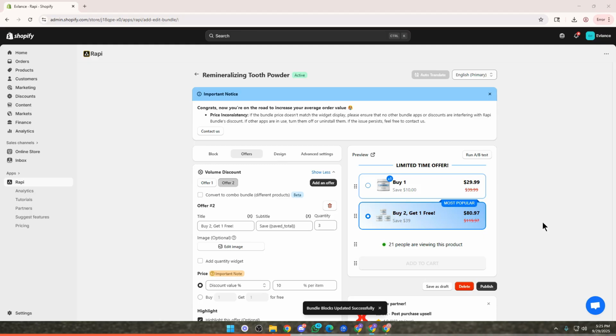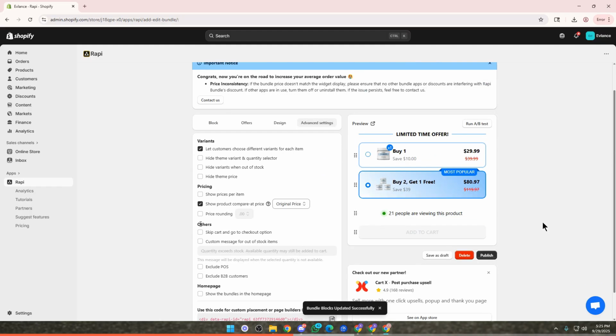Cool. And then the last thing here too is I like to go to advanced settings, and I like to turn price rounding on. I like to set it to 99. So everything is clean 99 bucks or 99 cents at the end there. Cool.